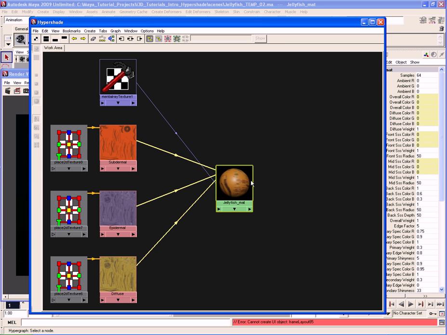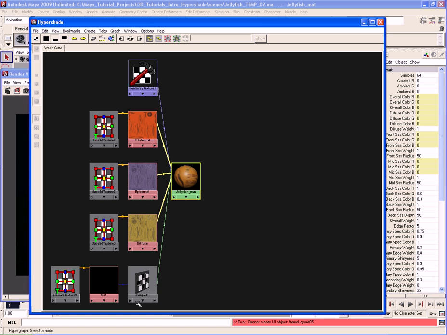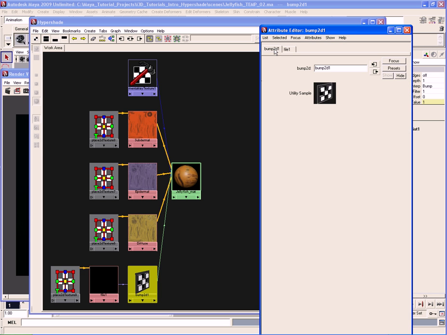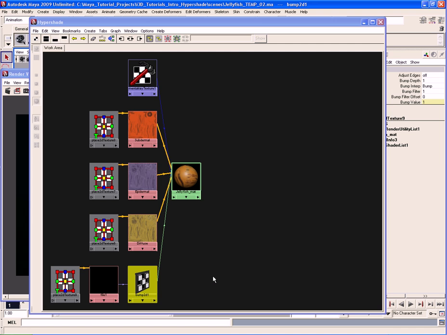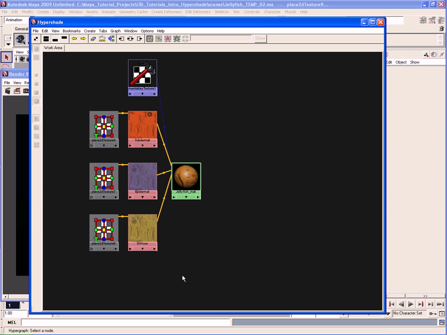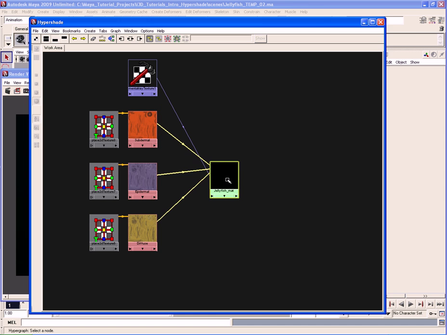Let me select the jellyfish material here, and I'll click on the input connections here. There's the bump map down there. So I'll open up the attribute editor here. You can see that the bump 2D node is not working. It just simply is blank right here. It's just a bug with Maya. So let me select all these nodes here, the bump nodes, and I'll hit delete to get rid of them.